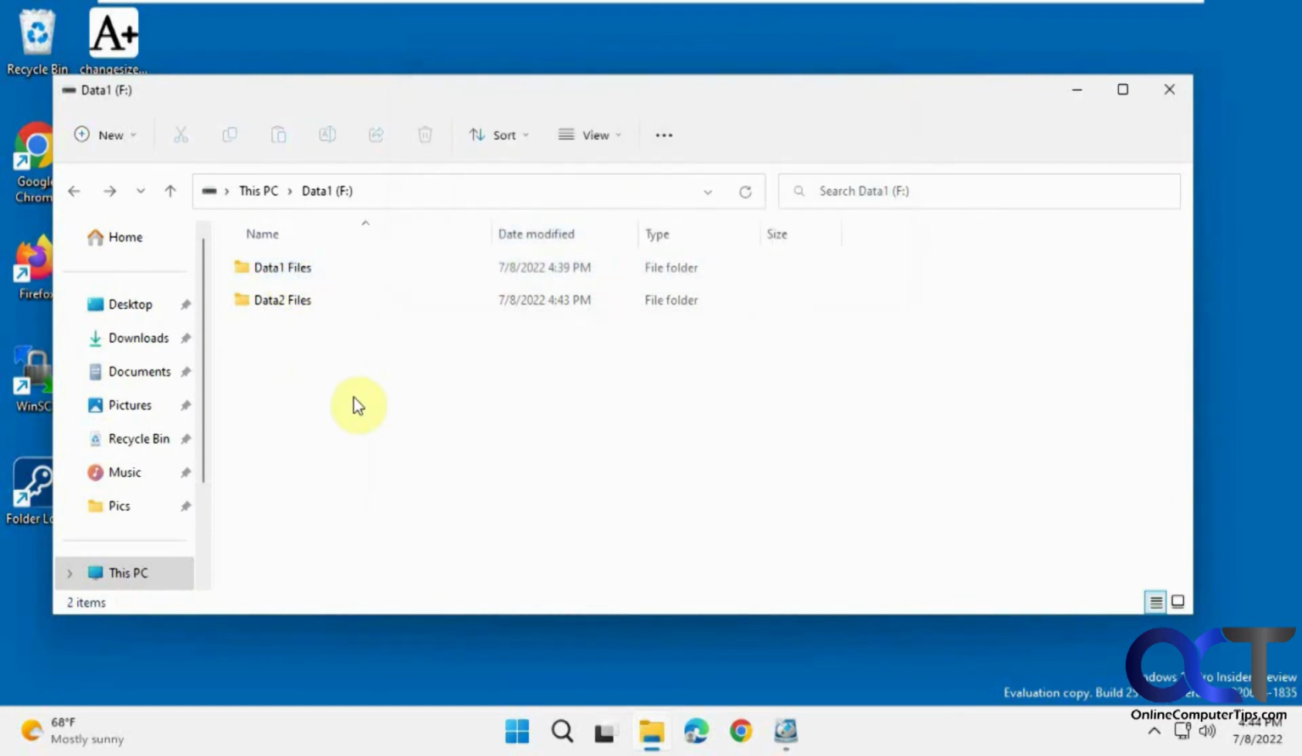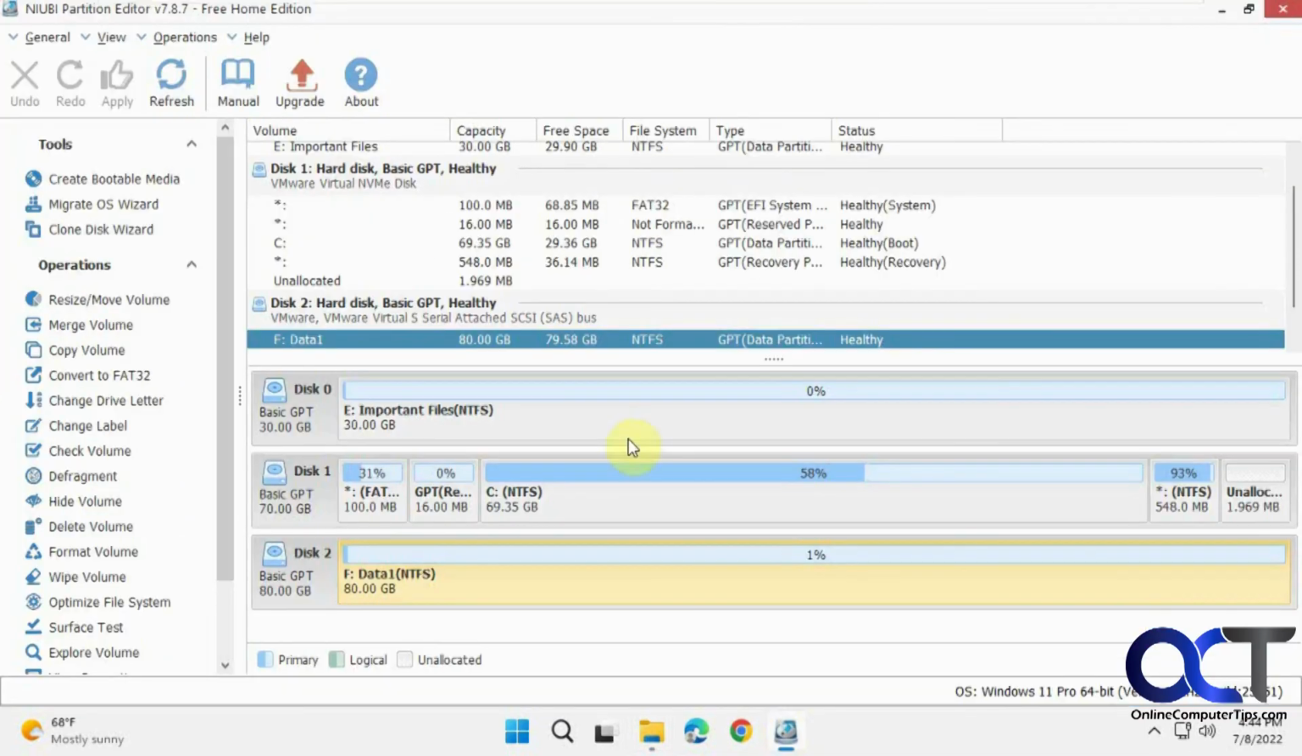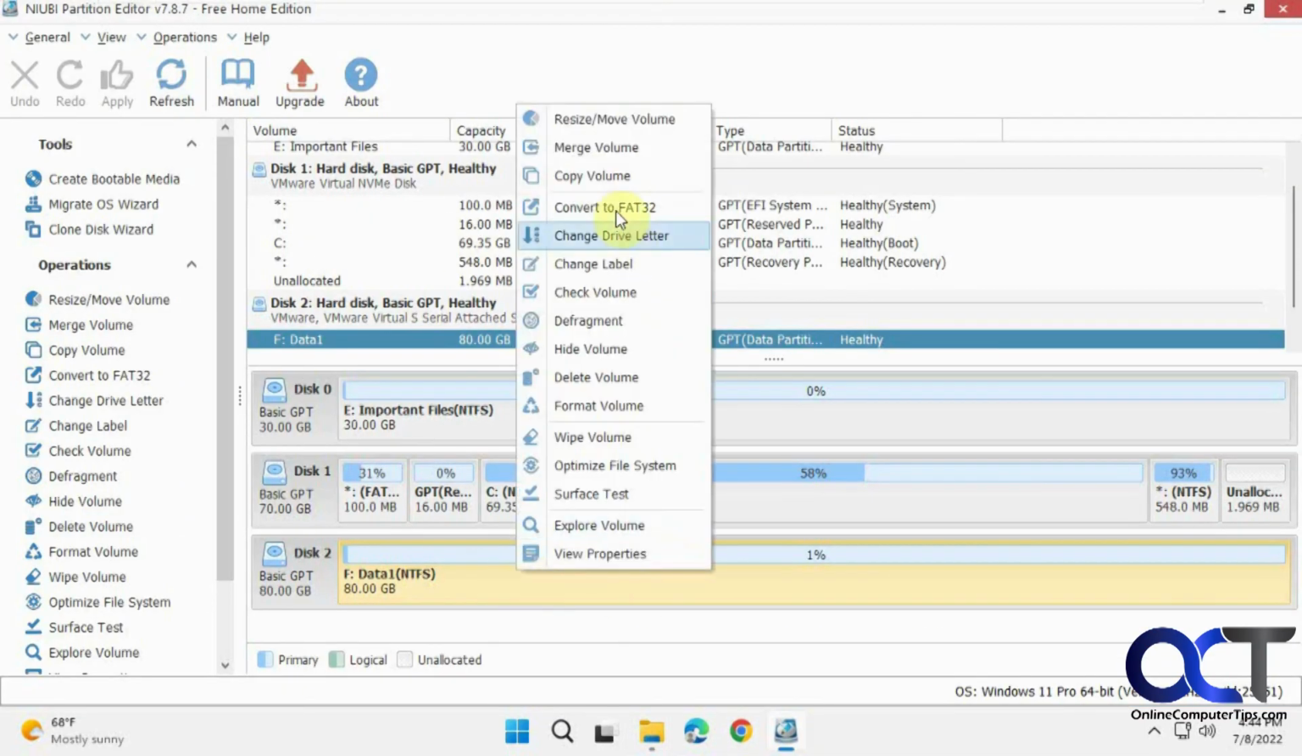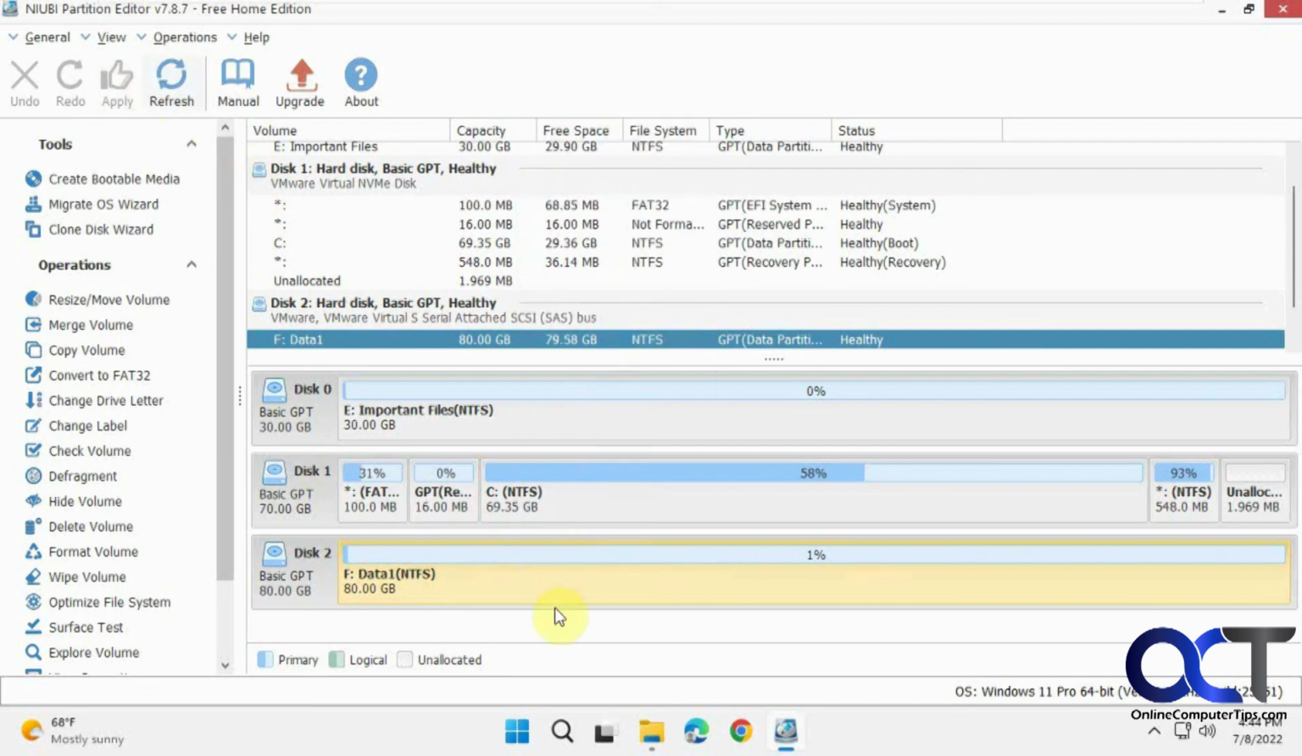Of course, if you're going to do something like this, always back up your files if you have important stuff, because you never know if it's going to cause a problem and crash and then you lose data. Once again, make sure they're adjacent volumes. Just right click on one of them, Merge Volume, pick both of them, and then make sure you hit Apply afterwards and you'll be good to go.